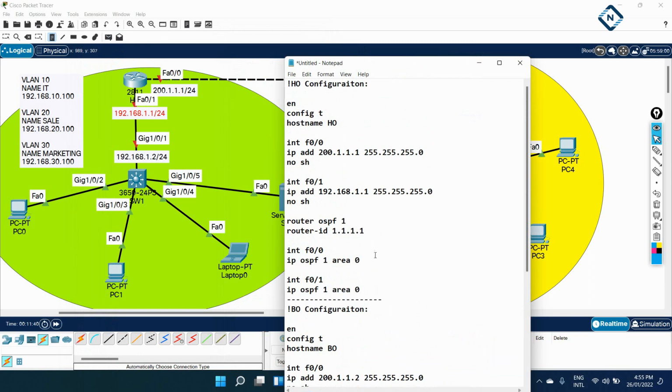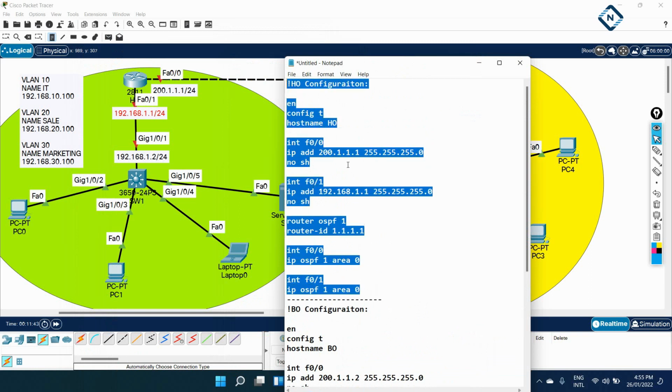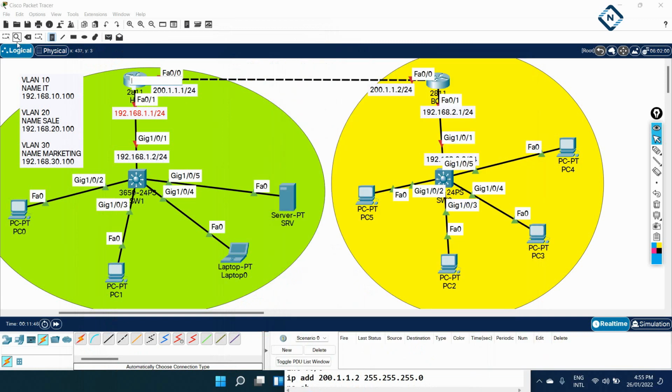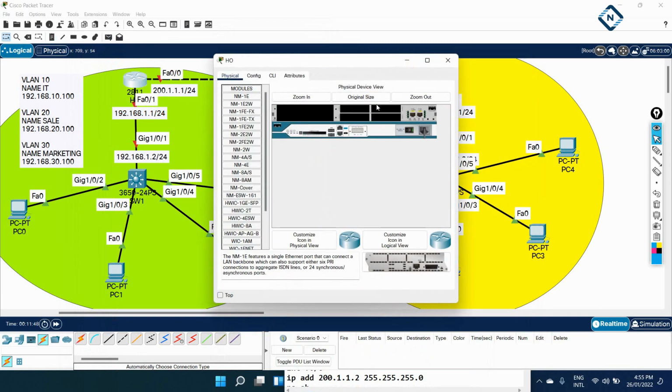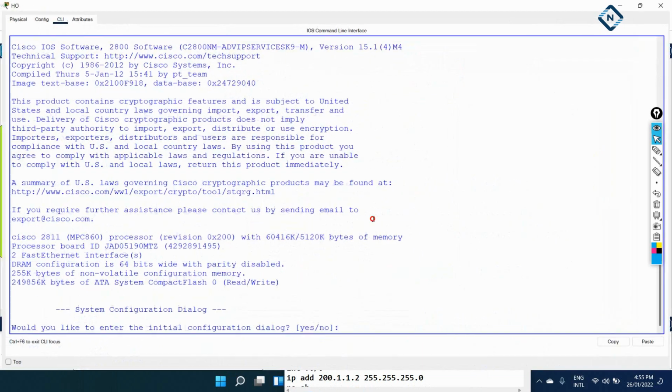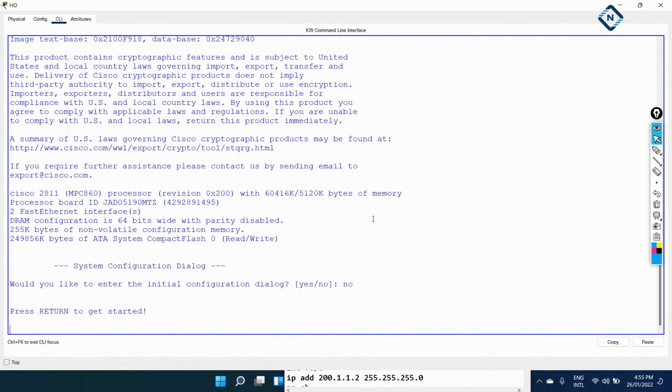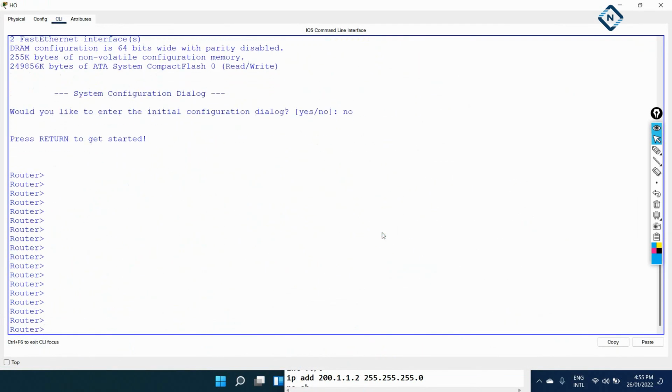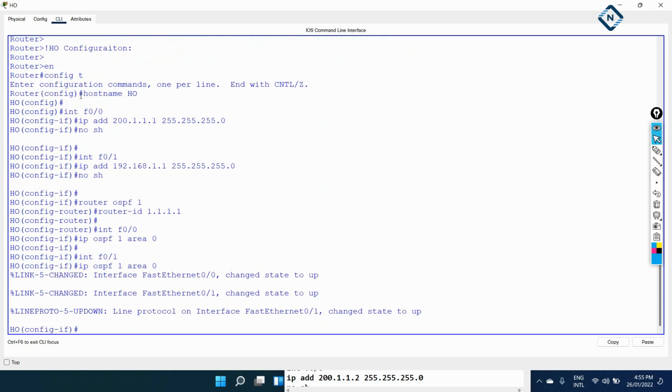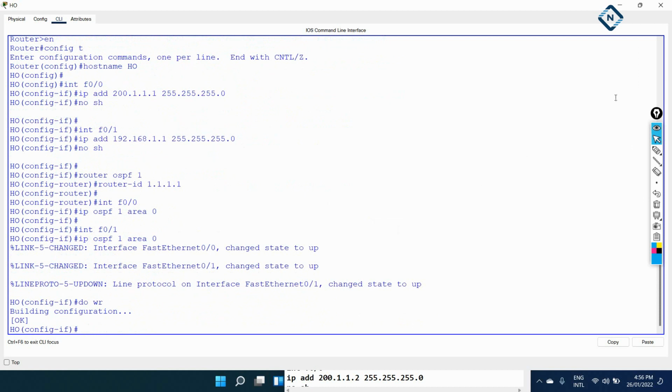So let me copy and paste this configuration in the routers. After that we will look at the switch. Now this is the R1 configuration, that is the head office. So I will go inside R1 and paste the configuration. Let's see how it looks. Everything is good, no error, everything is working perfectly. Okay, I will save the configuration.